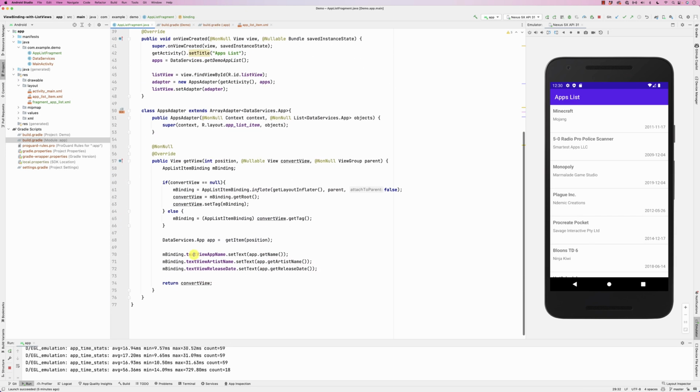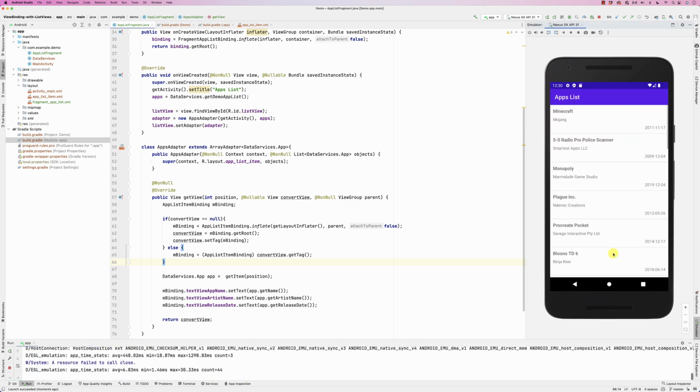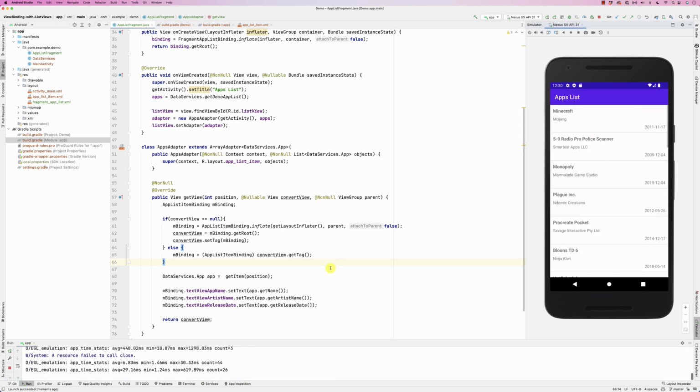So now this makes it much, much easier. The only trick is to store it as a tag, and then retrieve it whenever you come back with a convertView that's not null. So let's run this and the app will look exactly the same. Here we are. And it looks exactly the same and it works. So that shows you how to use binding inside the adapter. All right. Please let me know if you have any questions.